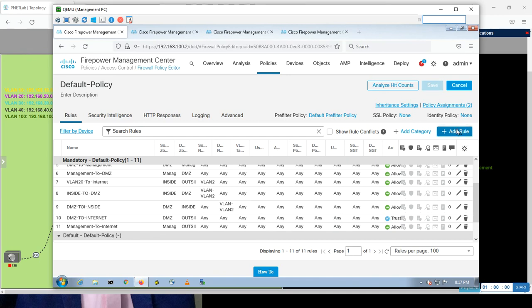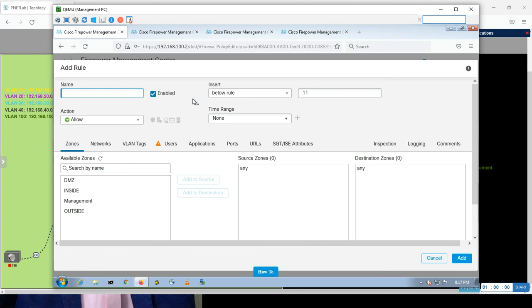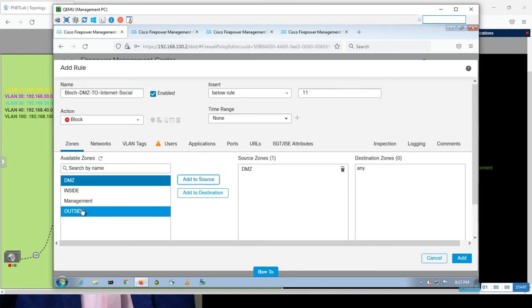So I will create a policy and name it Block DMZ to internet Social, just to clarify it. And the action will be block. The source is DMZ. The destination is outside. Great. Leave everything else any. Go to URLs.